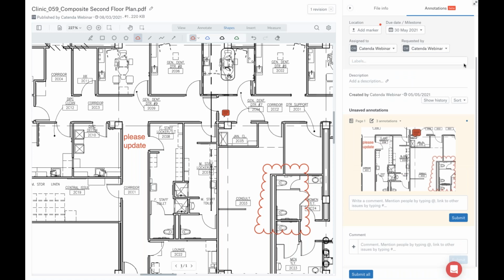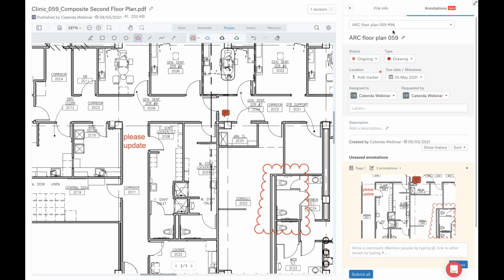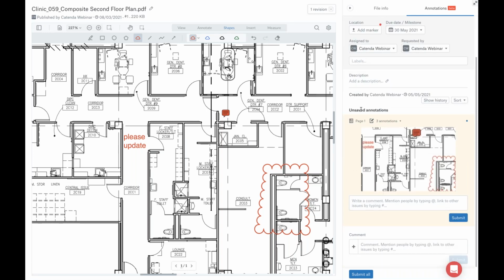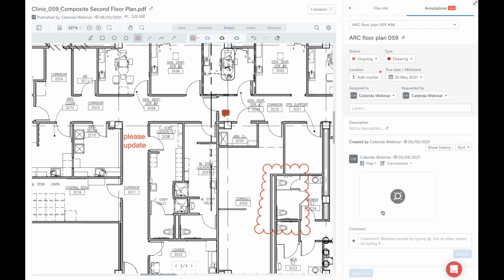And then I submit the issue. So you see now that this panel is updated, so it's related to an issue. And now I can see that I have unsaved annotation. So now I can click on Submit All. And now these annotations are stored in this panel.